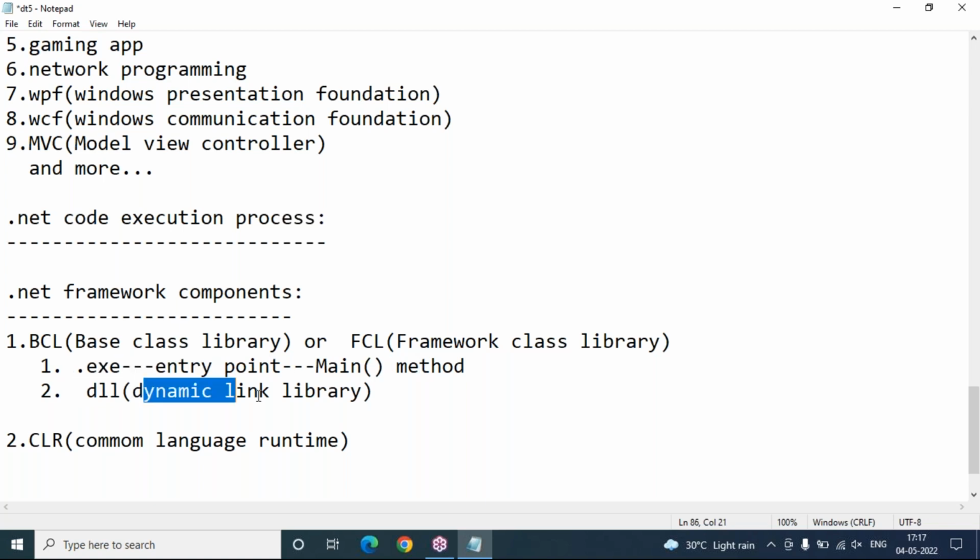DLL stands for Dynamic Link Library. It is not a main file. It is a supportive file. It will not run directly because it doesn't have any entry point. There is no main method in a DLL. So a DLL file is for reusability. In our sessions, I'll show you how to create a DLL file and how to reuse it in other applications.